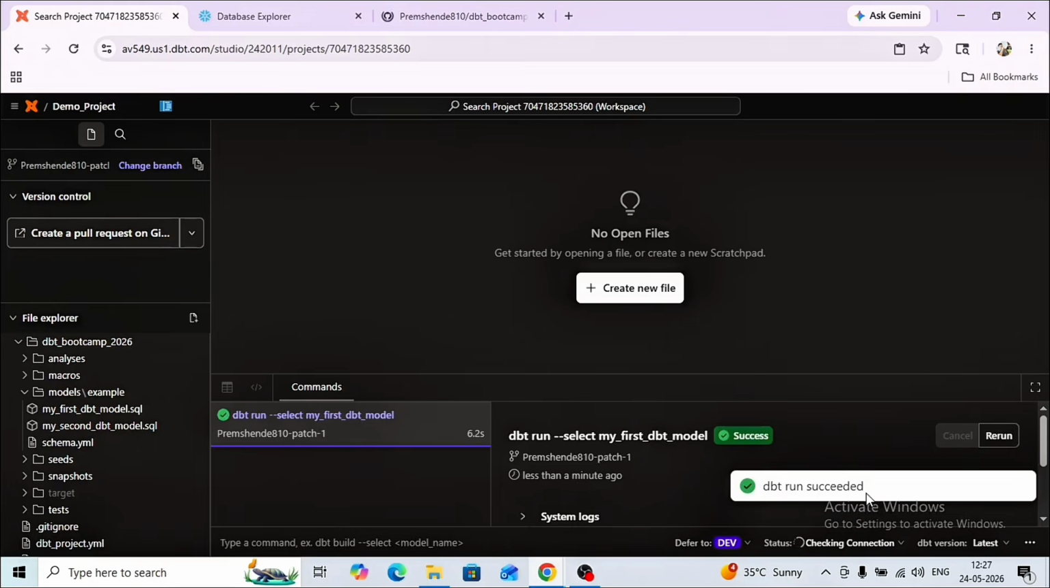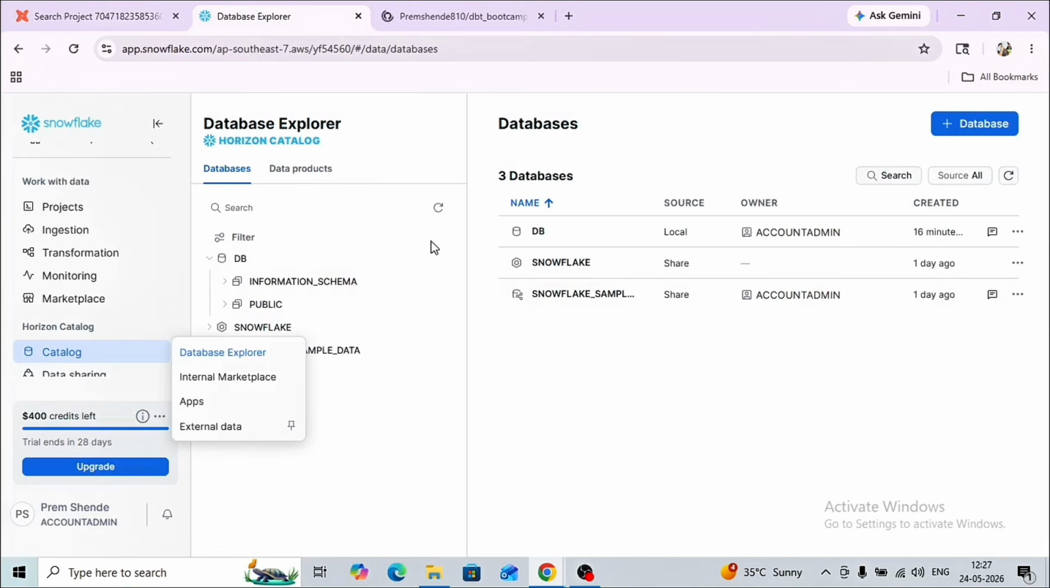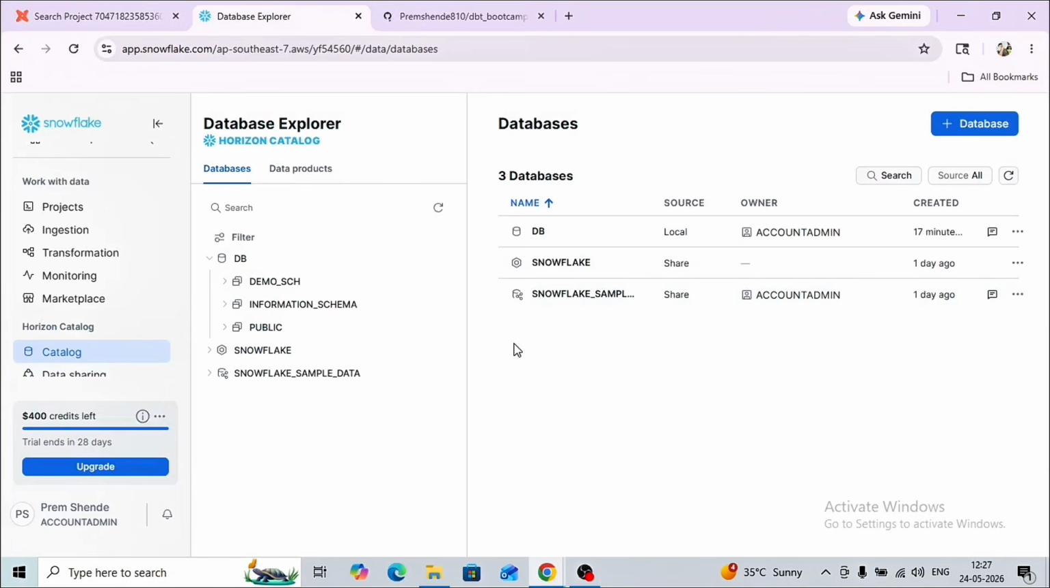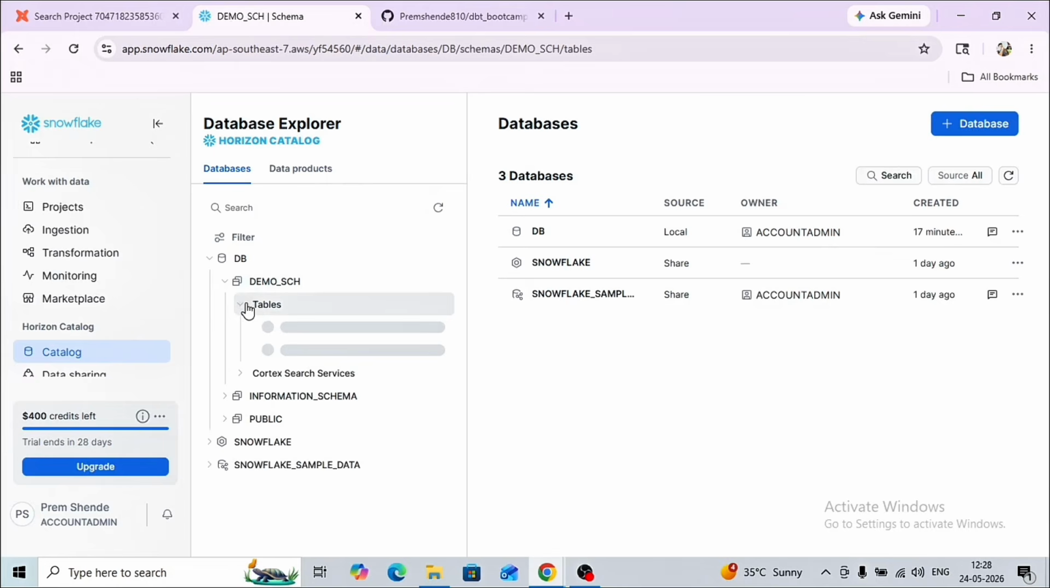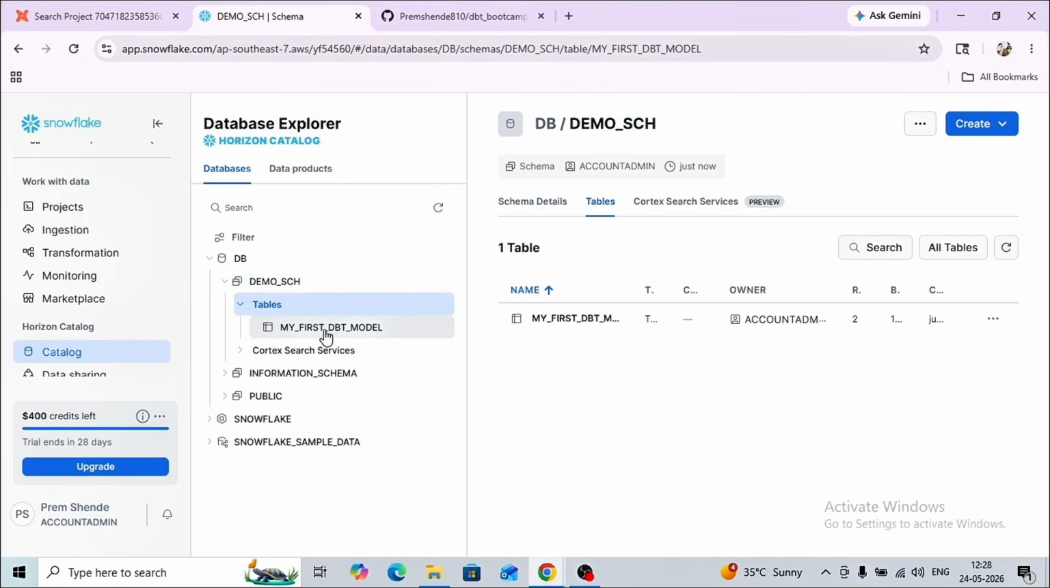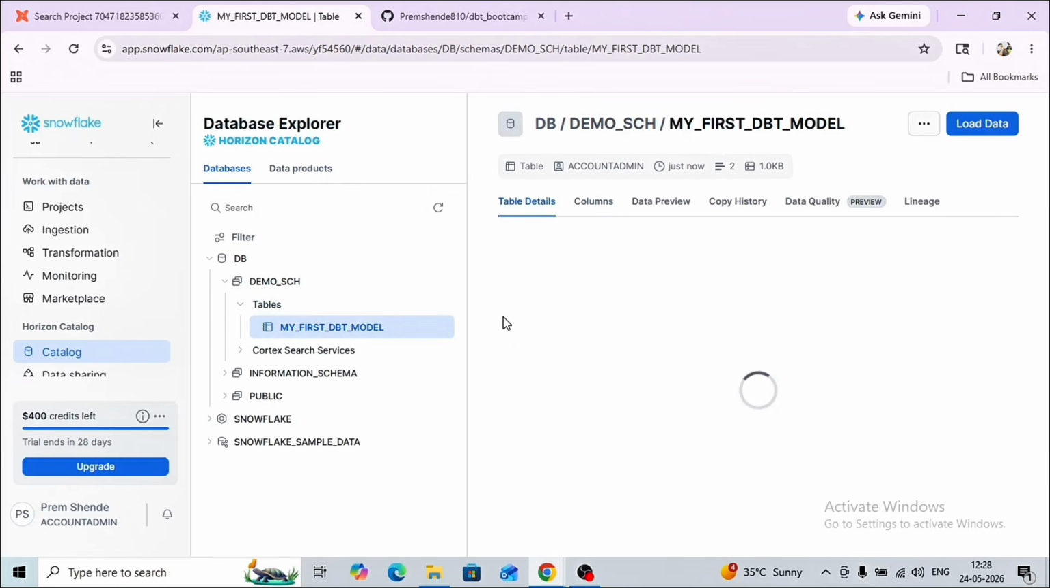So dbt run succeeded. Let's see in our database. Let me refresh this page. Yeah, so here you can see we had created the demo schema. Under the demo schema, you will be able to see the tables. We ran that first model, so that is the one table which was created here.